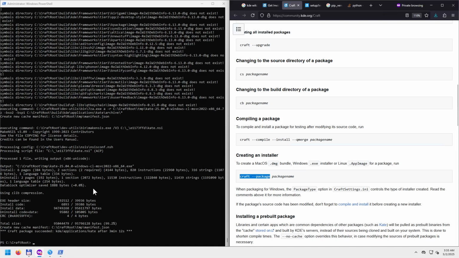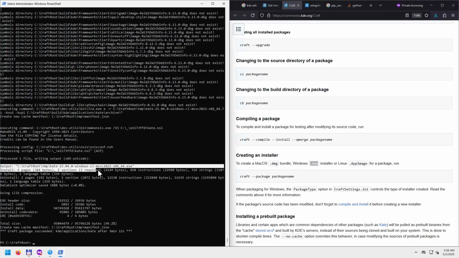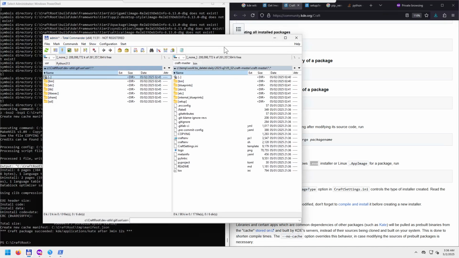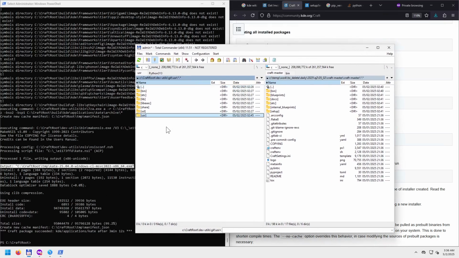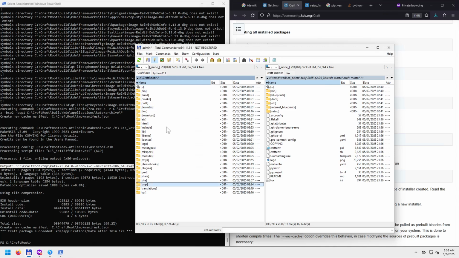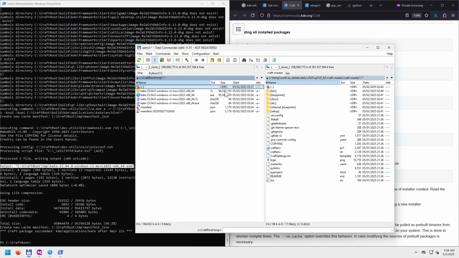It has found that Kate was already built correctly and installed, so it just created a .exe installer file for Windows. And it says in here the output is craft temp, Kate version, and then .exe. And this is probably the installer. Let's find it. So in the craft root temp directory, if we sort by size, the largest file there is the exe file.